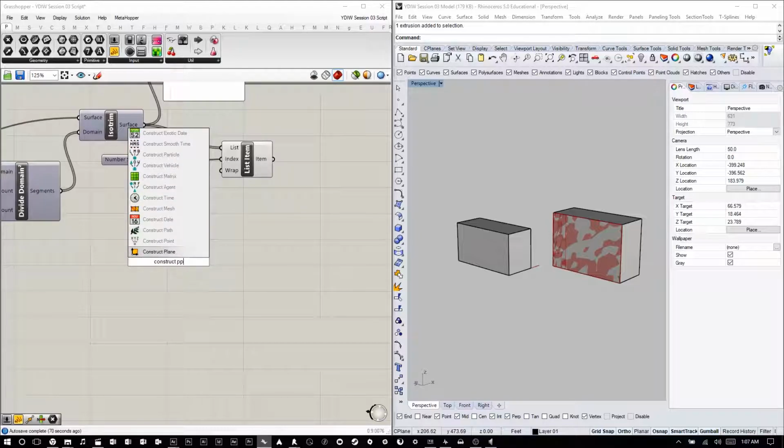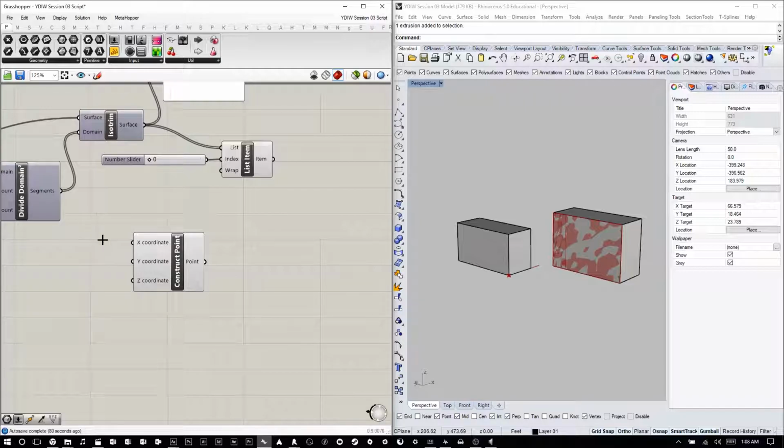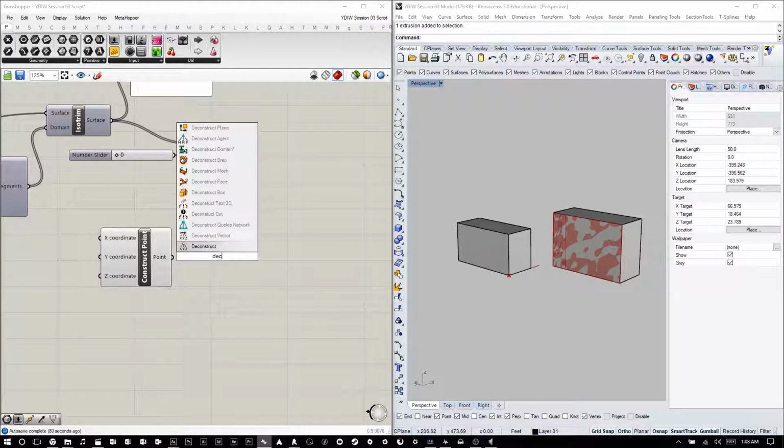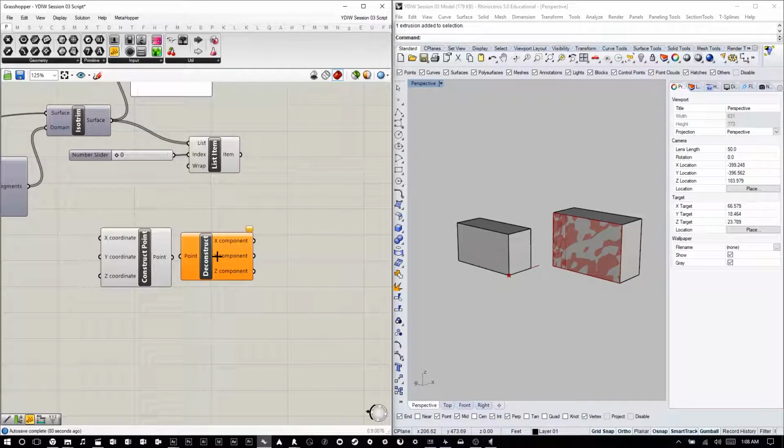point, is asking for an input of X, Y, and Z. These are numbers. It will give you a point. And deconstruct is the exact opposite. So you give it a point, and it will give you the X, Y, and Z. So using these, you can extract information and data from geometry that already exists or you want to exist.